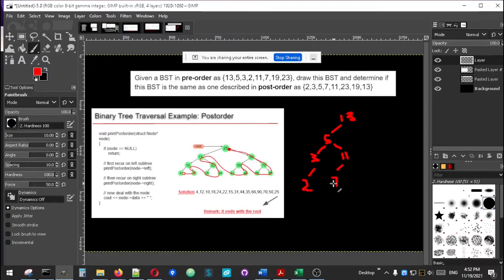Now we go to the right branch, which is 23. Now after we finished here, now we go to the right of 13. I mean 7 and 11 was the last part of this subtree. So now we go to the right of the root node. After we go to the right, we go to the left of the next node.